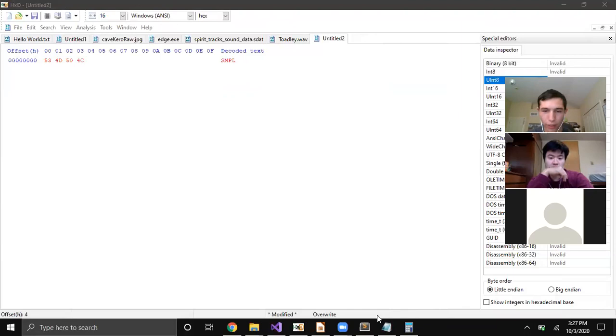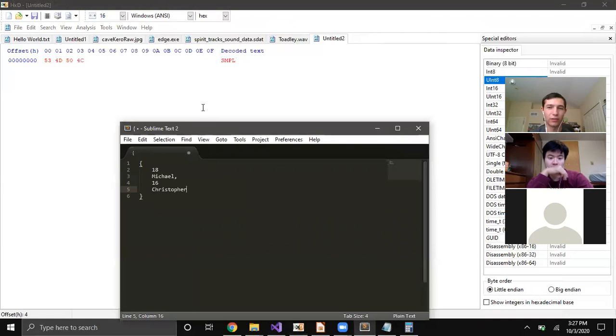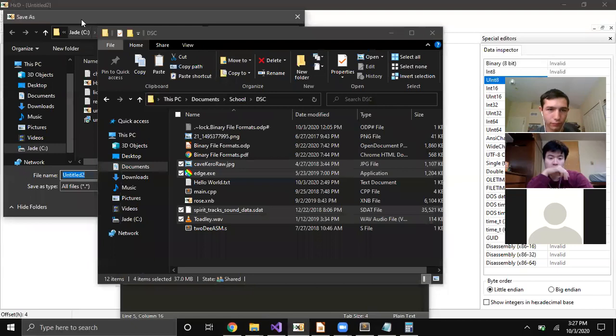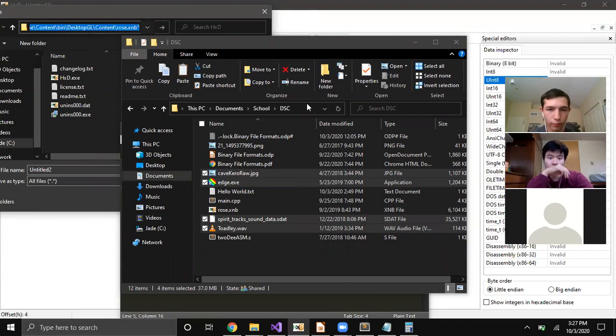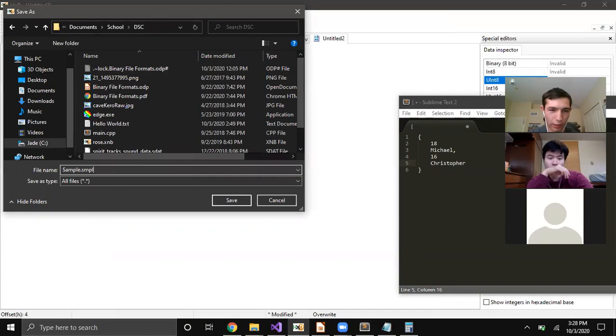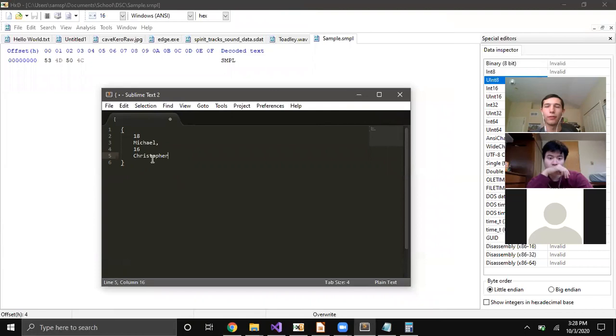That was weird. So now I have it so I can display both these data at the same time. Okay, so now we have our SMPL file format. Let's copy this directory. Okay, let's just call this sample.smpl. So we have our sample format, and we have two people that we want to store the data of. We have me and my brother.